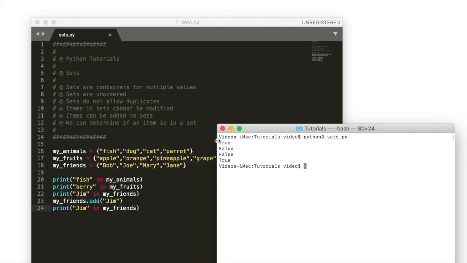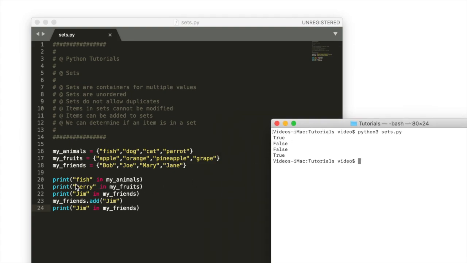And here it will tell us fish is in animals, berry is not in fruits, which we know is true. Jim is not in friends, but once we add him, he shows up in there. So when we add him, the my friends set is changed, so it is changeable in that way. You just can't change things once they're already in here.